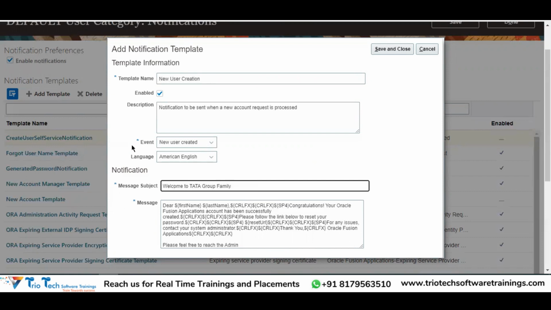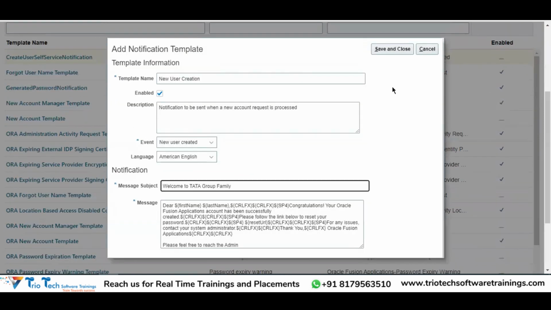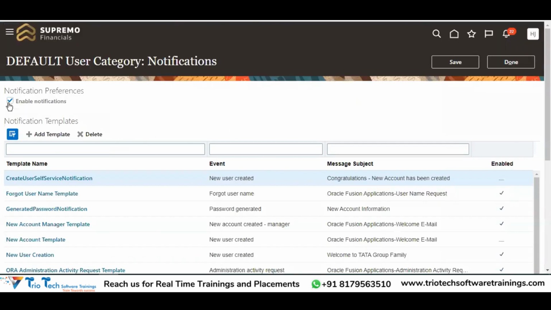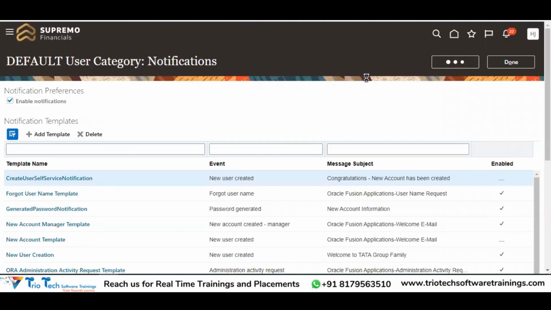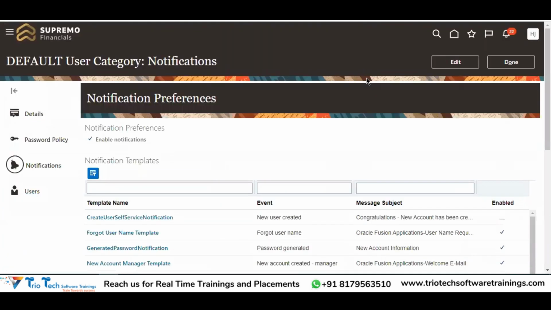So you can even customize your template here, team, and you can save and close. You can make use of your custom notification template in case of new user account creation. Like that, for multiple transactions with respect to user accounts, we have the notifications area, enable and disable, so that you can make use of it. Usually, this is less used. I mean, only the seeded templates will be used.